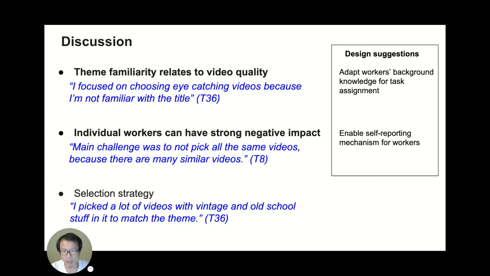We also found 3 interesting patterns based on the interviews we had. First, we found that one compilation generated by Sifter that was rated lower had reports from workers saying that they were unfamiliar with the content. So T36 said, I found it hard choosing eye-catching videos because I'm not familiar with the title. We suggest that in the future, researchers can adapt to workers' background knowledge when they do task assignments.